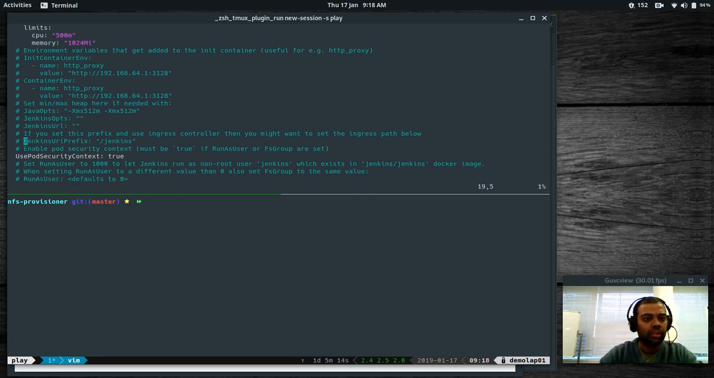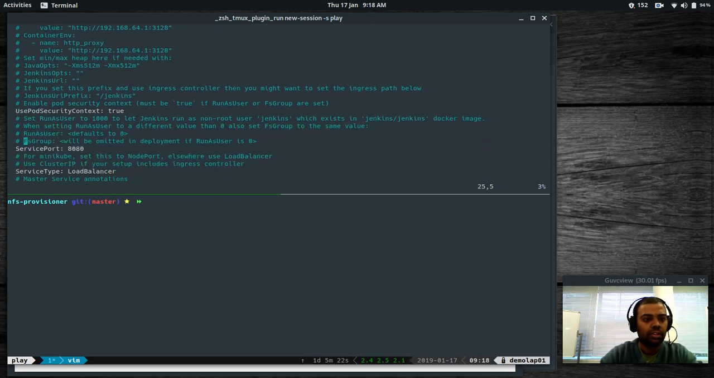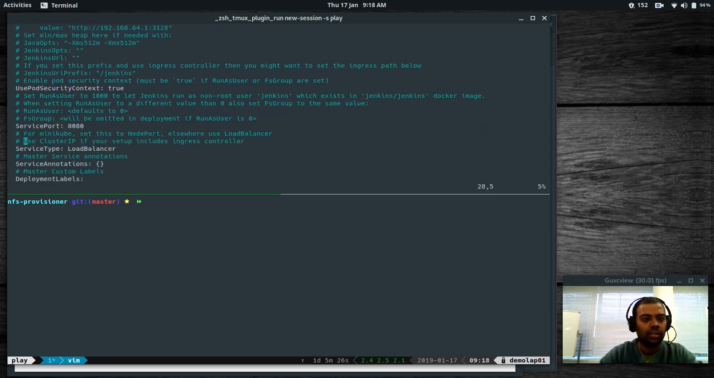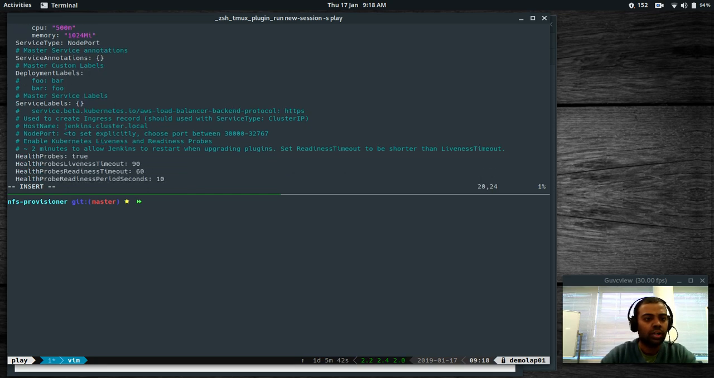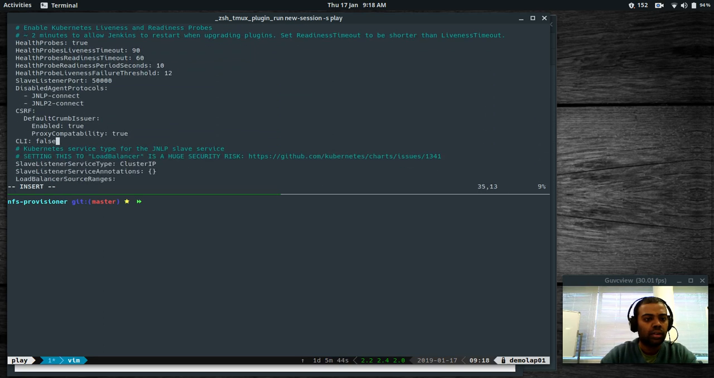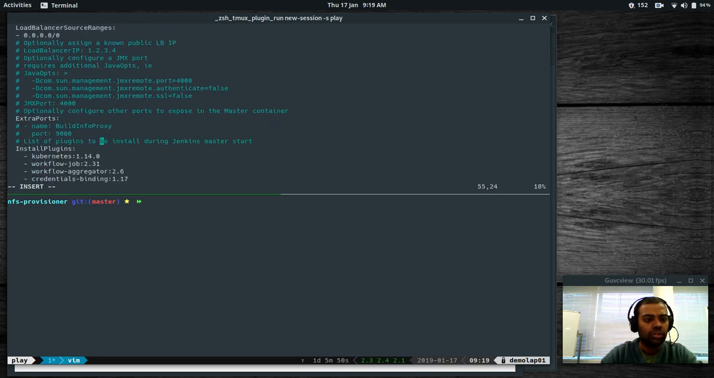Environment, container environment, use pod security, these are all fine. So let me delete all these. Pod security, service port, service type. So until here, I'm going to delete it. Service type, I'm going to change this to NodePort so that we can access it by accessing any of the worker nodes. Service annotations, deployment labels, service labels, that's all okay. Load balancer range, extra ports. There should be a node port option.